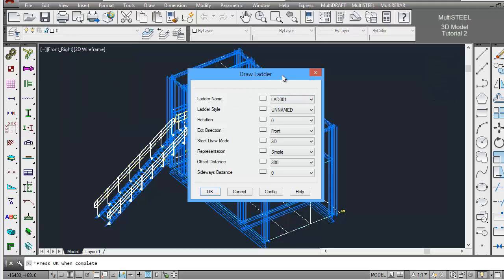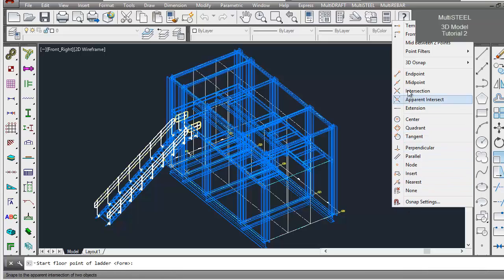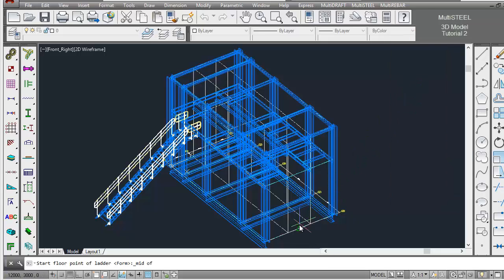There are many options to choose from in the Draw Ladder dialog box, and these are covered in depth in a separate tutorial. We will accept the default values presented and select OK at the bottom of the dialog box. When prompted for the start point of ladder, we will select the midpoint of our bottom beam as shown. When prompted for the upper landing level point of ladder, we will select the midpoint of our other beam as shown. A cage ladder and stick line will then be drawn as specified.